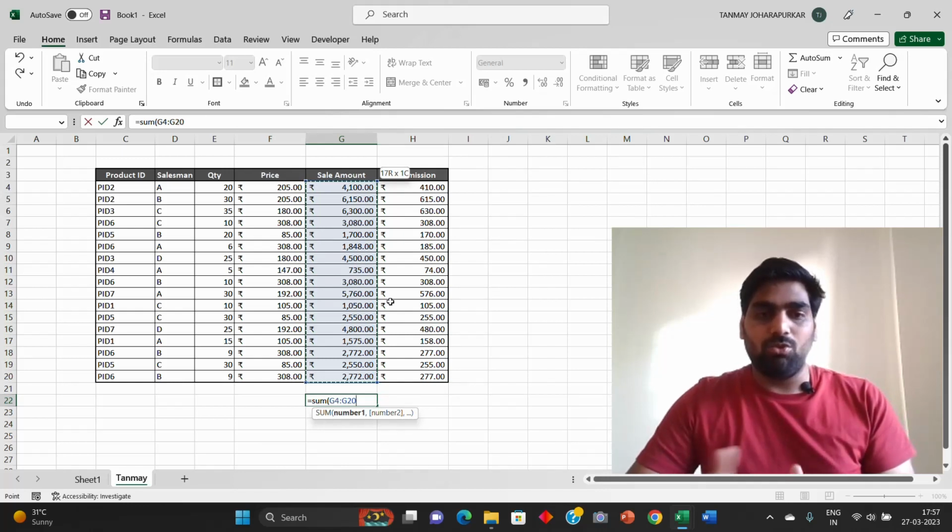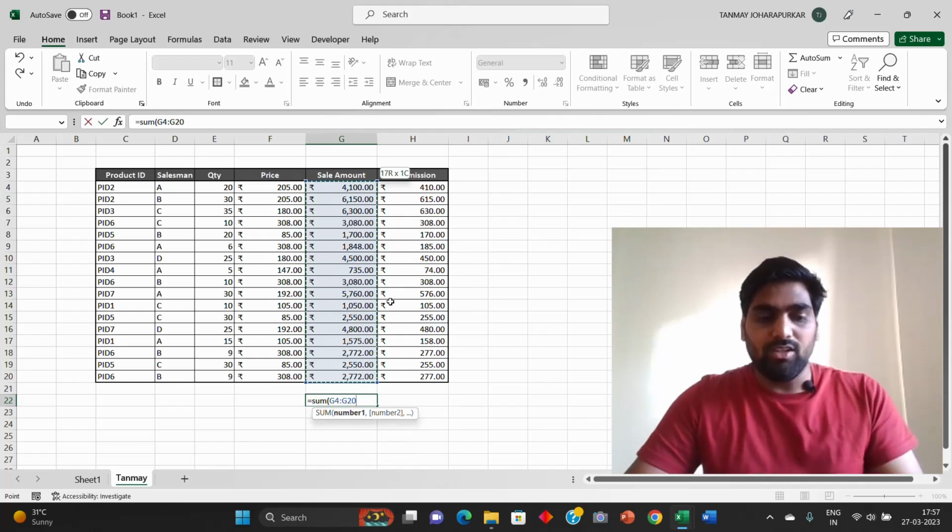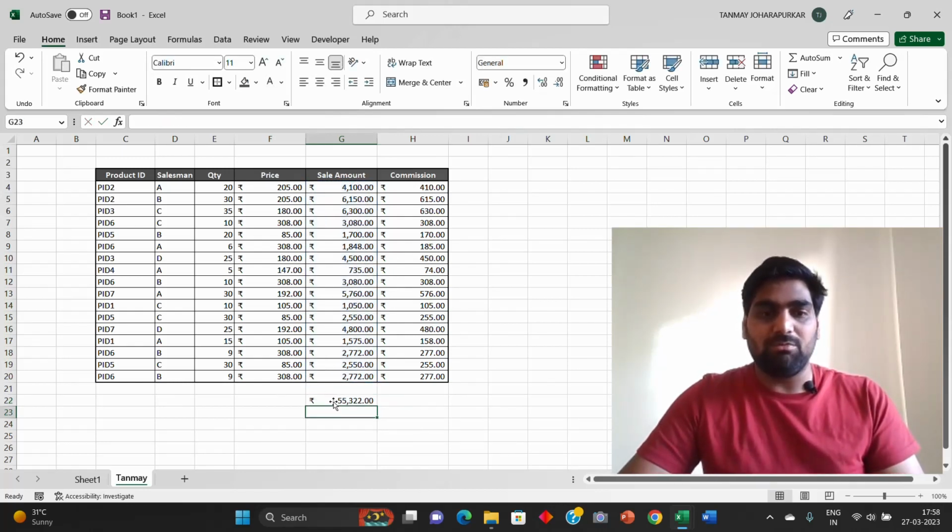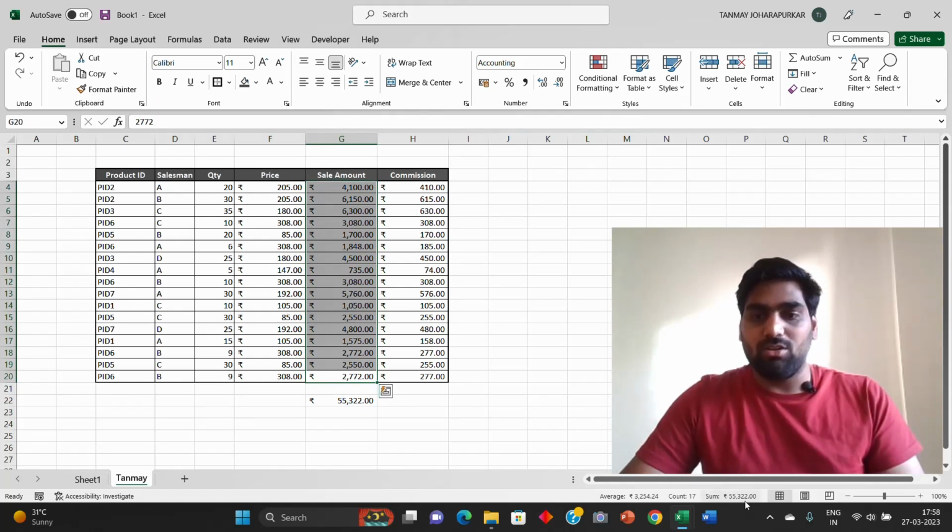When there are two or more cells selected at the same time, it is called a range. Okay, so now I'm selecting this range and pressing Enter. It is giving me the sum of that range, 55,332. If you want to check this in Excel, we can select this, and the range can be shown here also. Here it shows 55,332. Okay, and I'm doing the same for commission.